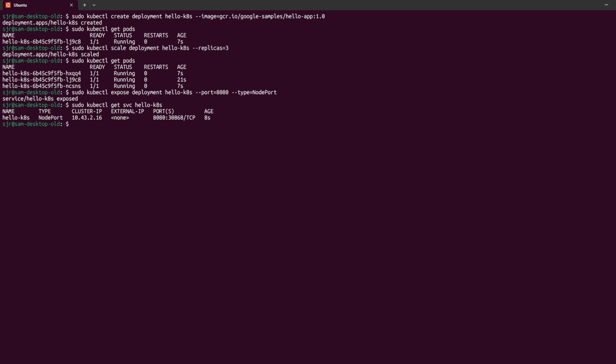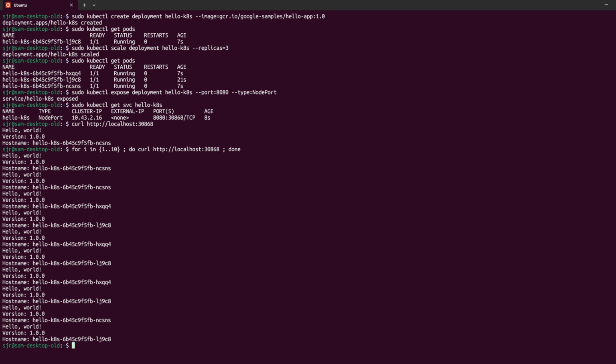We're going to access it through the localhost and our port, which in this case would be 30868. What's cool is if we curl localhost port 30868, we can see hello world, and we can also see the specific pod that served this request. And if we do this in a for loop 10 times, we'll see it hits all 3 of our different pods, which is pretty cool to see that load balancing in action.